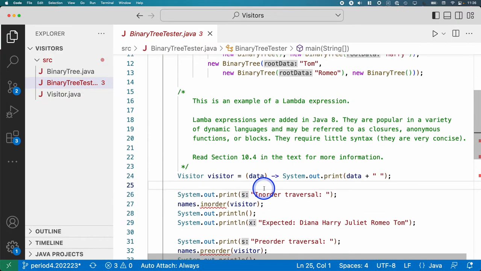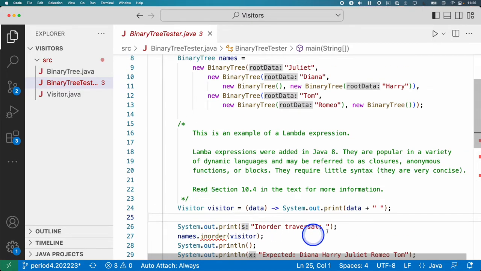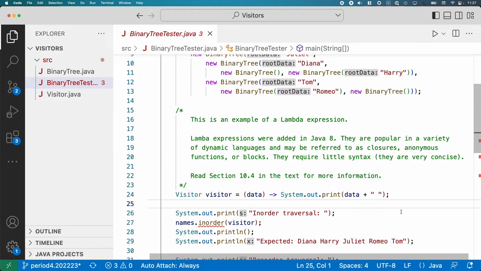One neat thing I wanted to show you here is this is called a lambda expression. This was added in Java 8, which is a while ago now. I think Java 15 just came out. Lambda expressions are super common in some other dynamic languages like JavaScript. Sometimes they're called closures. Sometimes they're called anonymous functions. Sometimes they're called blocks. They are usually very concise. They don't require a lot of syntax. There's a section in the text all about them.